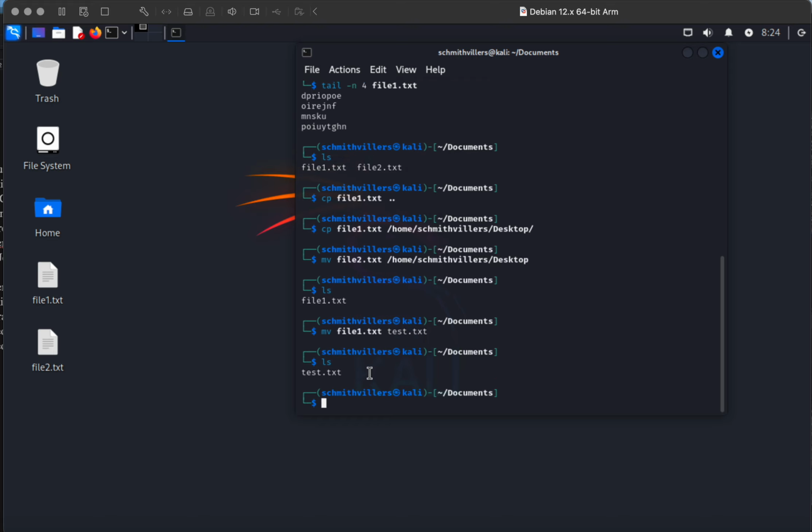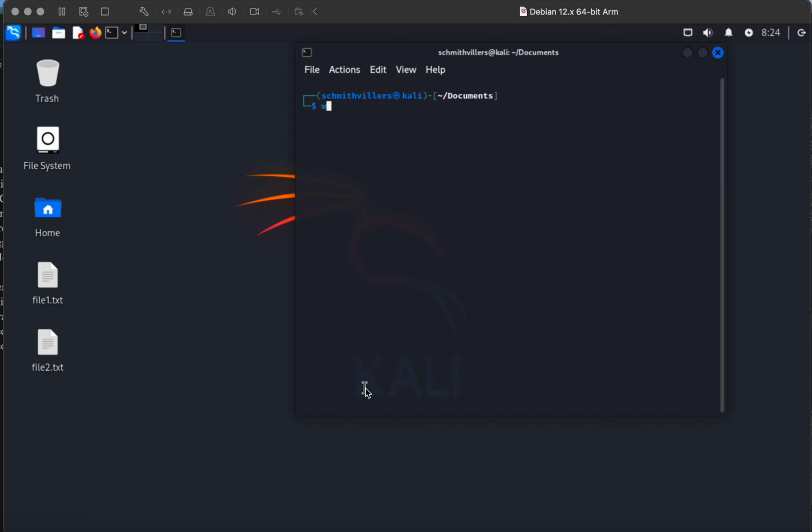Okay, so what it does, it takes this file and it moves it into this new file. It is because it's in the same location, right? So it moves the content of this file into this file, so it renames. Okay, pretty simple.